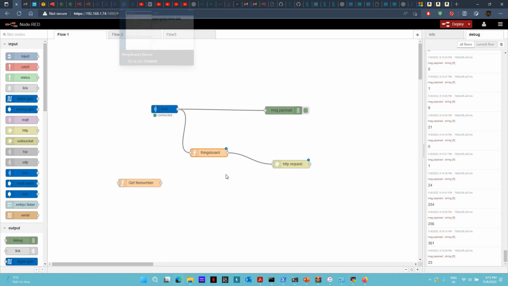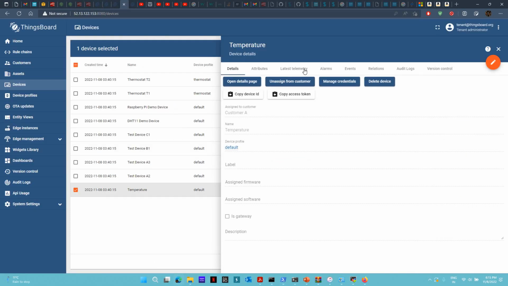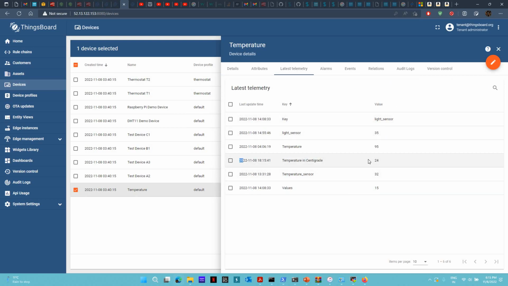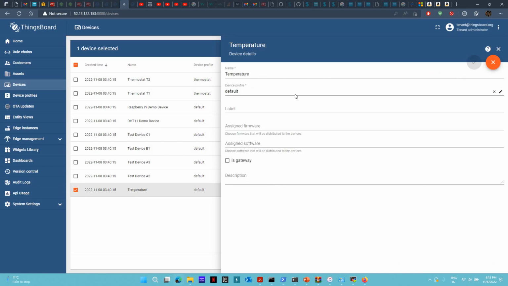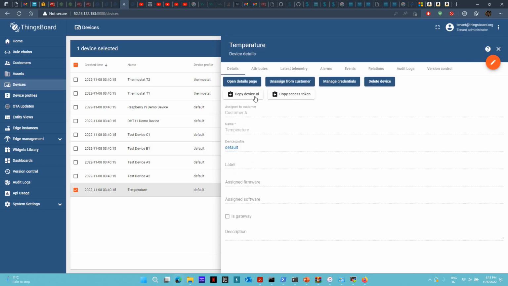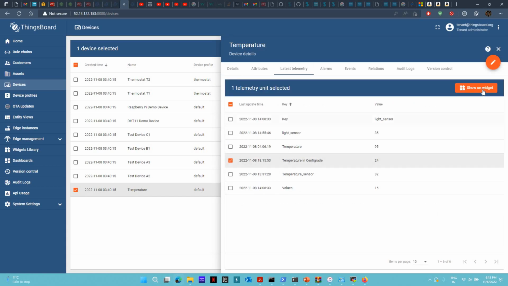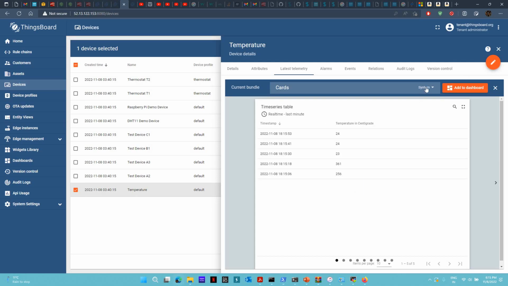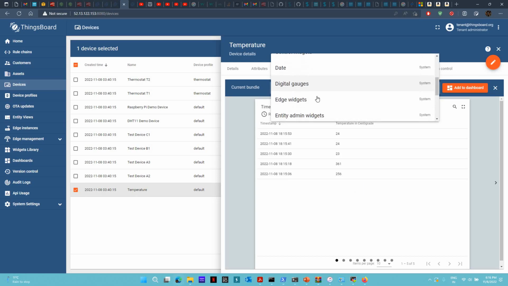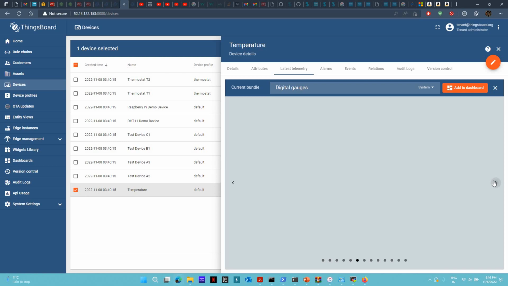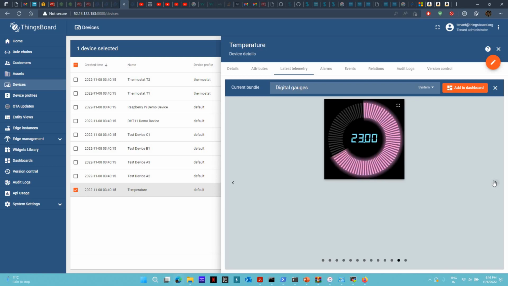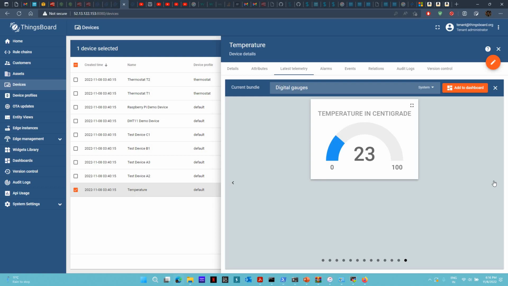Let's go here. Yeah, this is the device, and when we go to latest telemetry, we can see we are getting the current values in this telemetry section. 24 is the room temperature, as I have kept it on the table, and let us visualize it. We can use the digital gauge so it can be more intuitive. Okay, now the room temperature is 23.